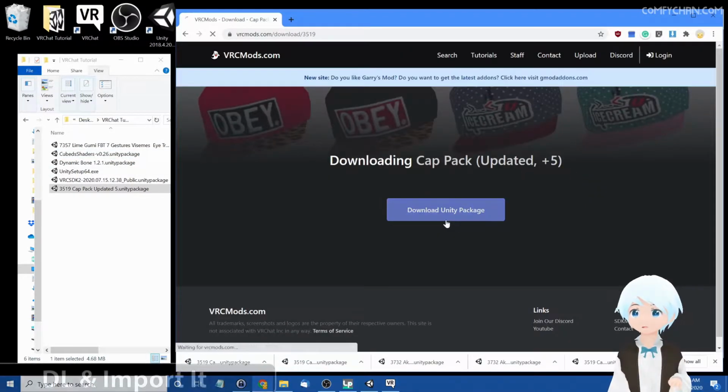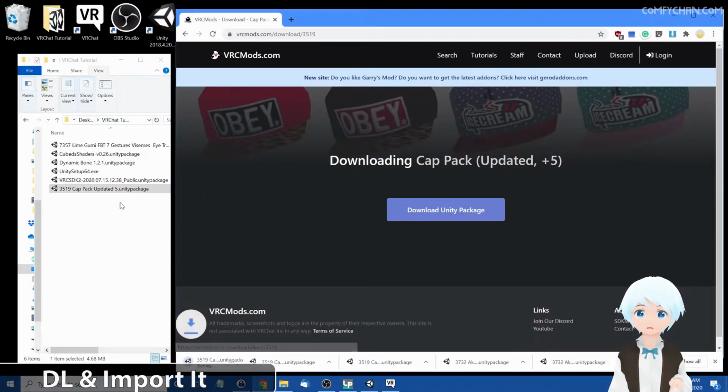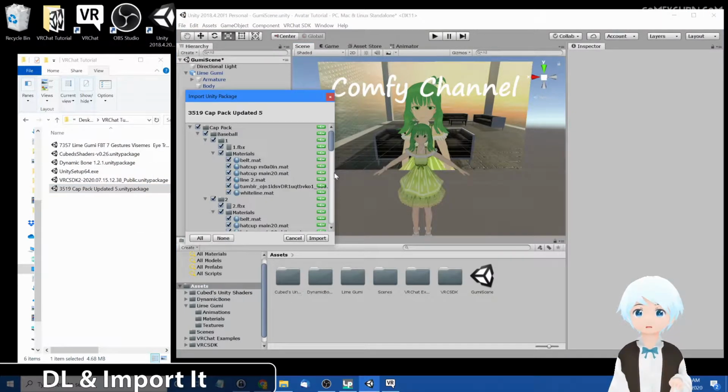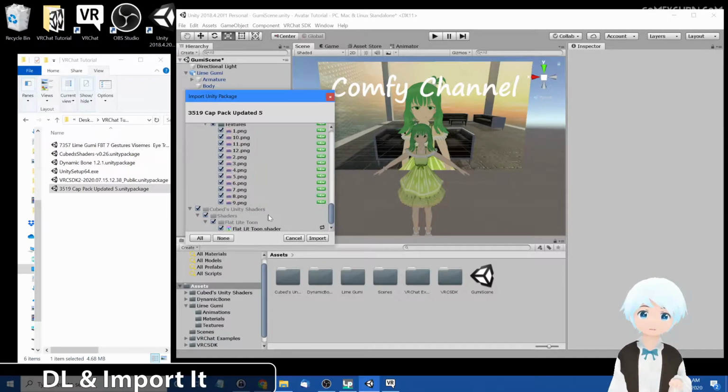Hit download and download Unity package. And I already have it pre-downloaded right here. So let's go back to Unity and import it in. Drag and drop into the assets folder. Now there's a bug with this pack because somehow it included cube Unity shader when we already have it. So I'm gonna go ahead and uncheck this and then import.